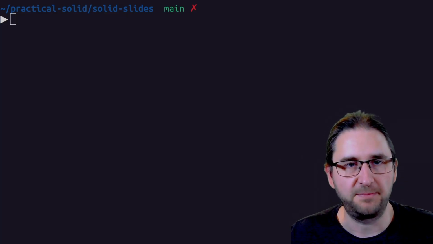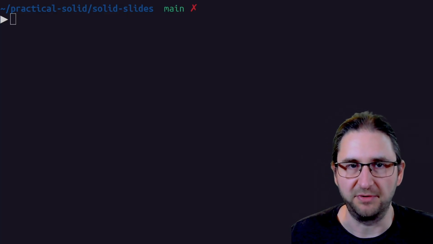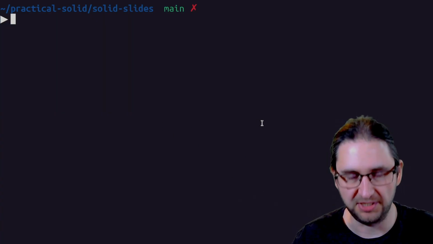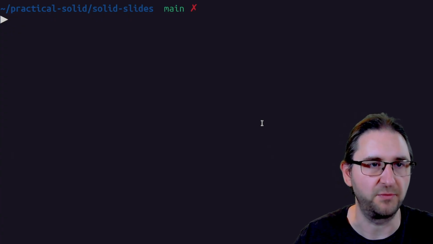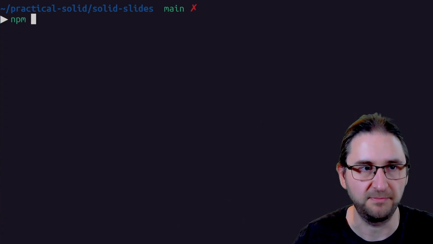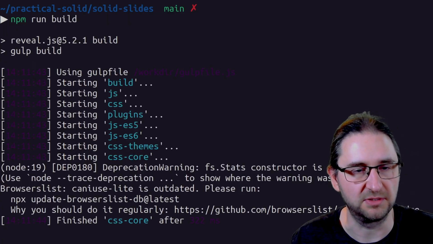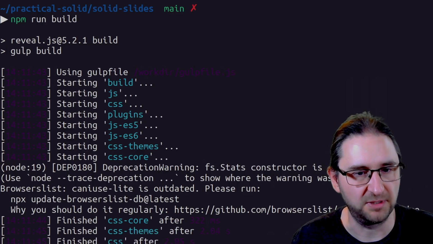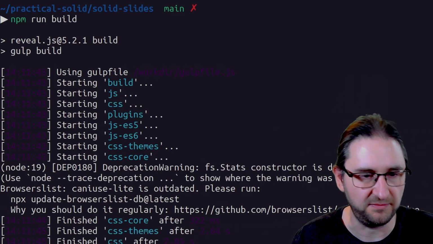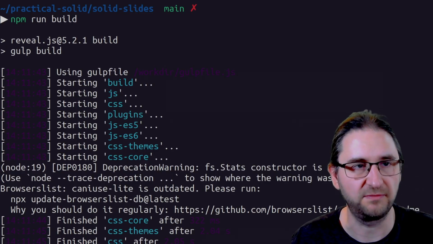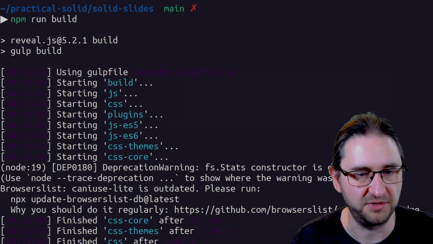I already have prepared a small presentation using Reveal.js, so now to publish it on a Solid pod, the first thing we need to do is build it for production by running npm run build. This uses the normal Reveal.js build process to create the HTML files for production. And now we need to figure out how to publish this to our pod.